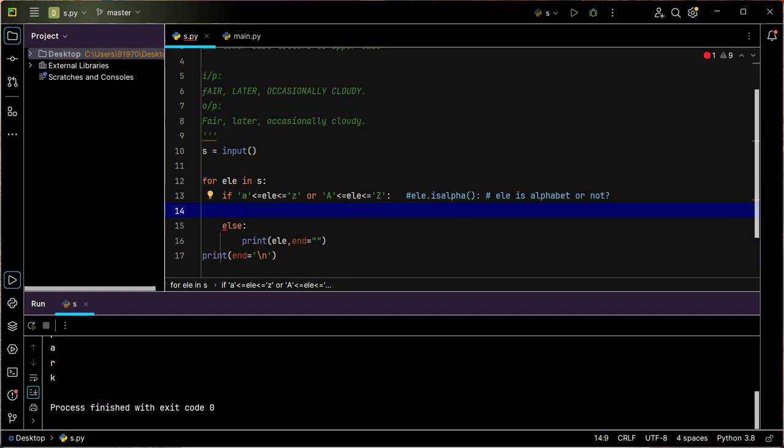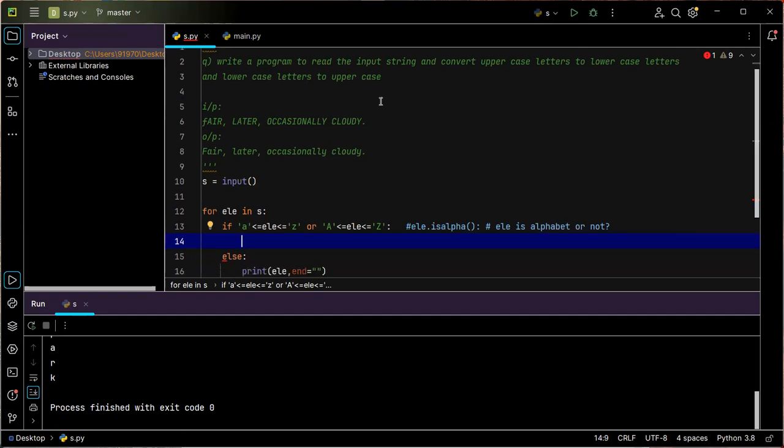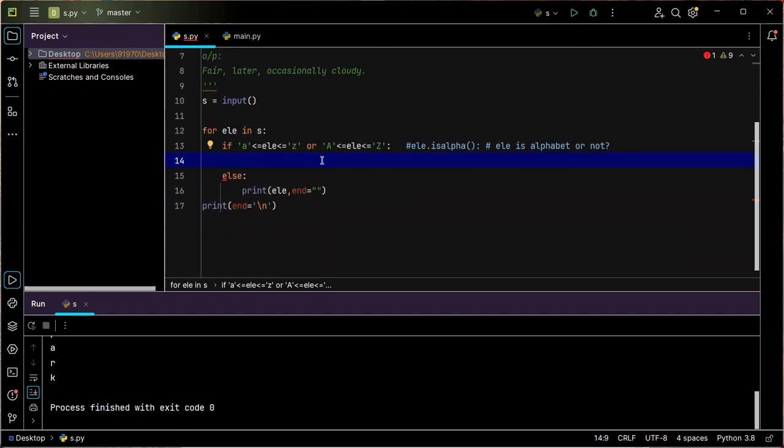Now if my element is alphanumeric, if my element is an alphabet, then what do I need to do? I just need to do two things. If it is in lowercase, I need to convert it into uppercase. If it is uppercase, I need to convert it into lowercase. Let me check. First, what we need to do is check whether the element is upper or lower.